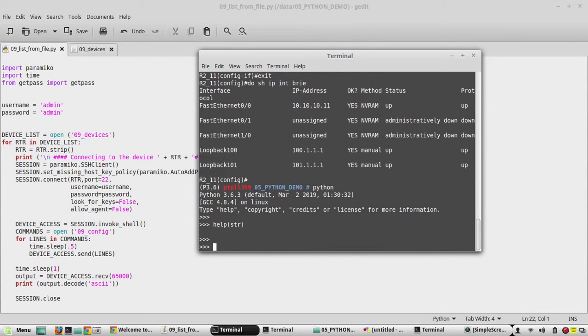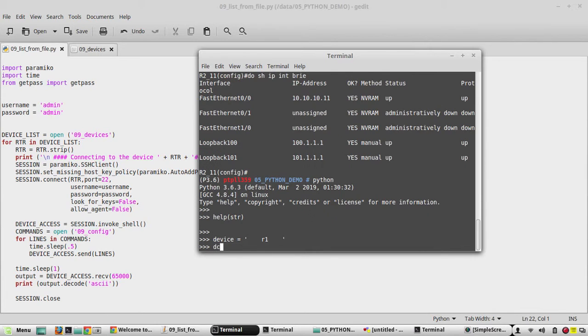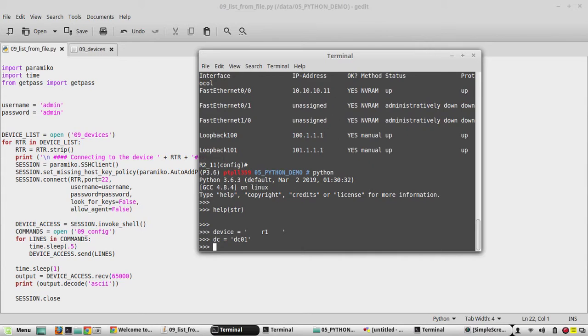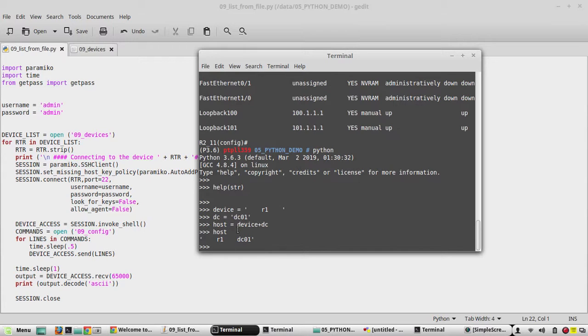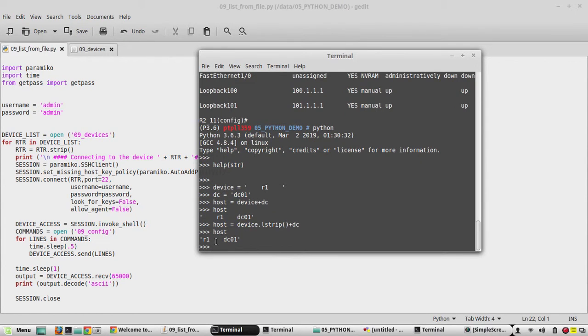I'll create two objects here. So one I'll call device equals, I'll add some spaces, R1, and DC, I'll call DC01. Now host, I'll call device plus DC. You can see some spaces here in R1. So to remove that, what you can do, device dot, I'll remove the left side spaces first. So I'll do lstrip. See, it removed the left side spaces now.